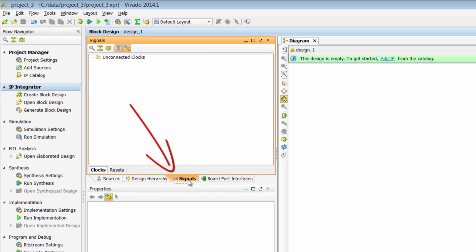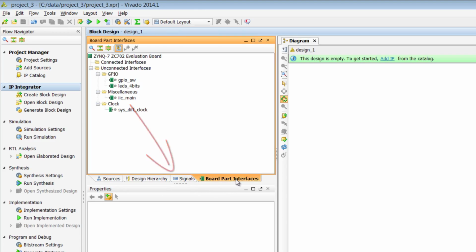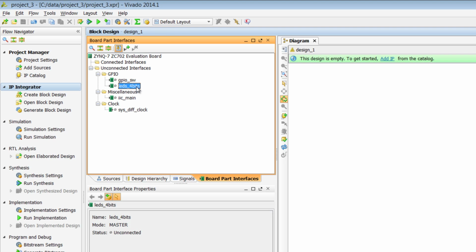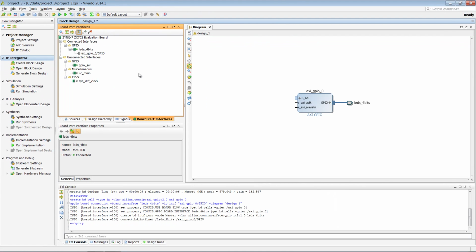Now that I have my block design created, I'll point out there's a couple of new tabs here. There's the Signals tab in 2014.1 and then also the Board Part Interface tab. So with the Board Part Interface tab, I have direct access to interfaces that are available on this evaluation board. So for example, the LED 4 bits, I can right click on that, I can just make a preferred connection, and what Vivado will do for me automatically is instantiate the necessary GPIO and connect that to the LEDs that are available on this 702 board.